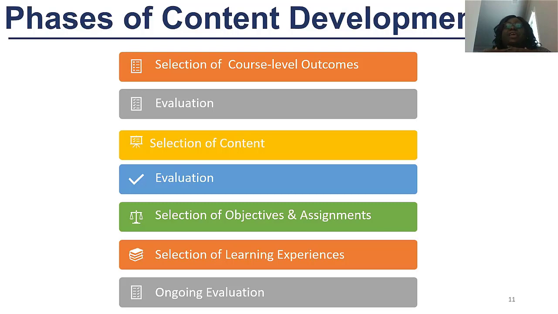After we select the objectives and assignments, now we're ready to select the learning experiences. And keep in mind that as you go through each step or each phase of the content development process, you should not be doing it alone. It should be a collaborative effort. When we talk about the selection of learning experiences, this is where the inclusion of an instructional designer will truly be beneficial, so that they can review the objectives, review the assignments.